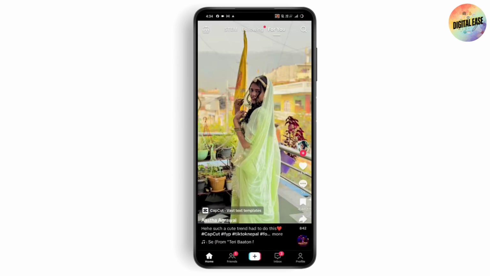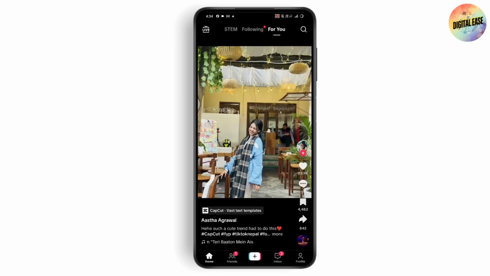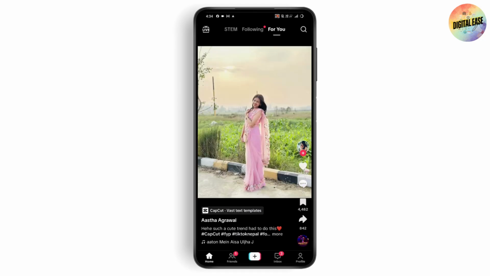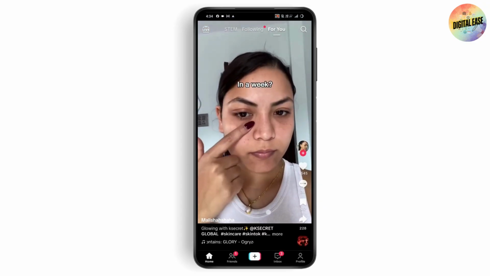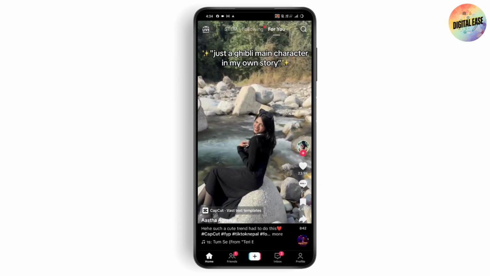So if you find this kind of interface in which it says CapCut template, then you need to tap on that CapCut template and it will lead you to the CapCut template. But if you don't find the CapCut template, it means that they've not used any CapCut template. They've edited it themselves.